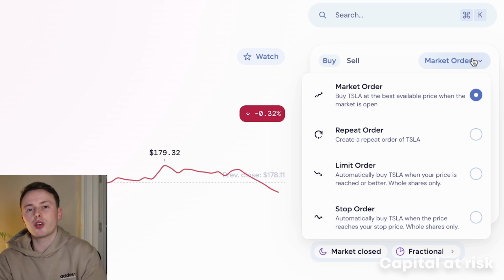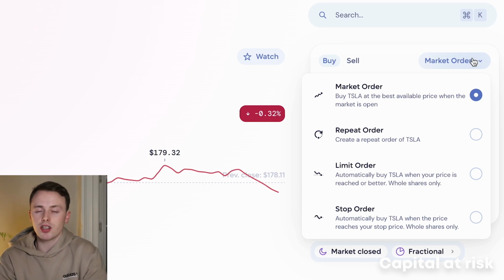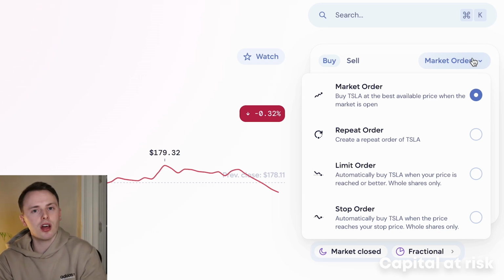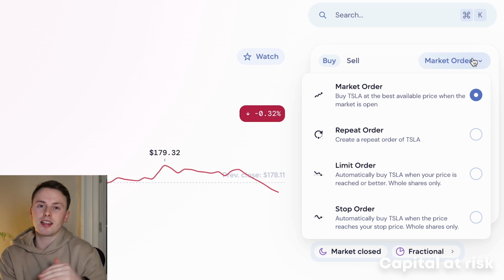Then we have the limit orders, and let's say for example, Tesla's sitting at $170 and you want to buy it when it gets to $150. You can put a buy limit in there that basically says buy Tesla for me if it hits $150 or below that. So whatever amount you put in there to execute, it will buy that when or if it actually hits that price.